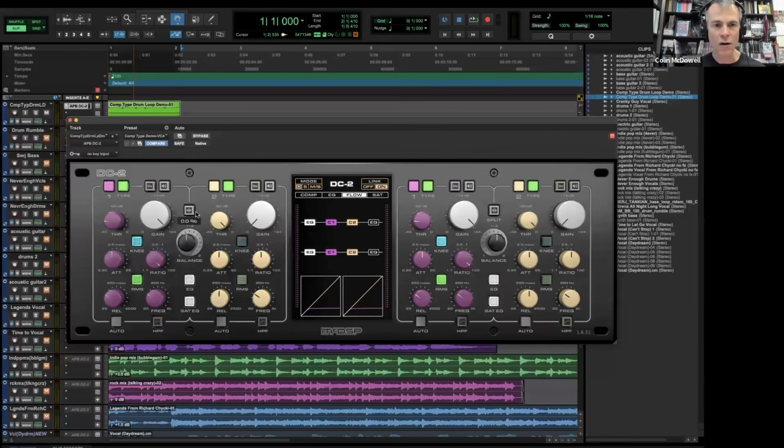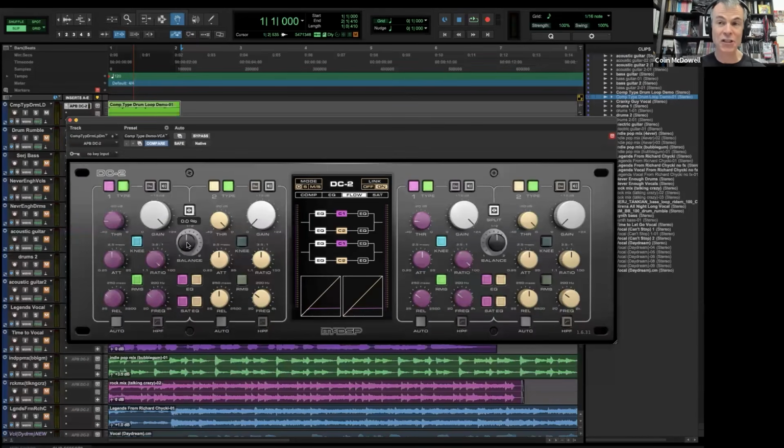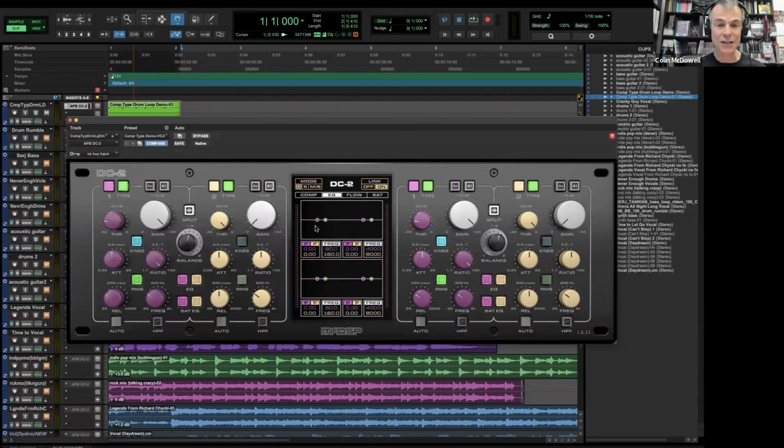Or we can split them. Now we have the purple compressor and the gold compressor operating in parallel. And now when I use the balance control, it's just a flat-out mix. Either I'm getting more of the gold compressor output or more of the purple compressor output. The other buttons down here, we have some EQ that comes with each compressor.